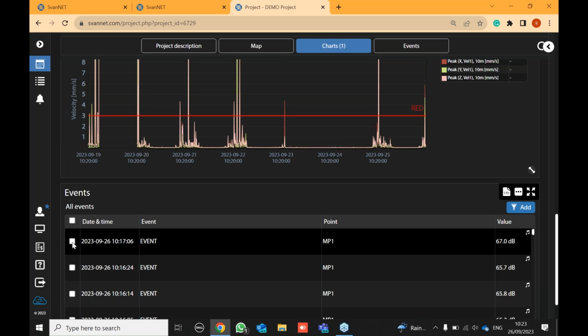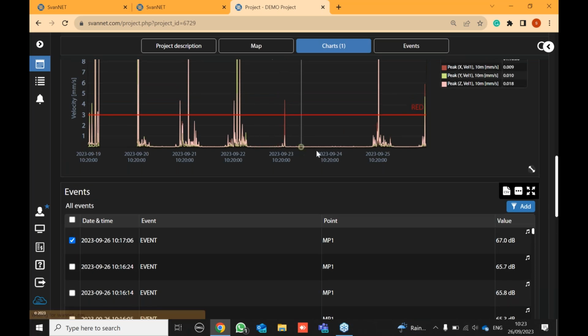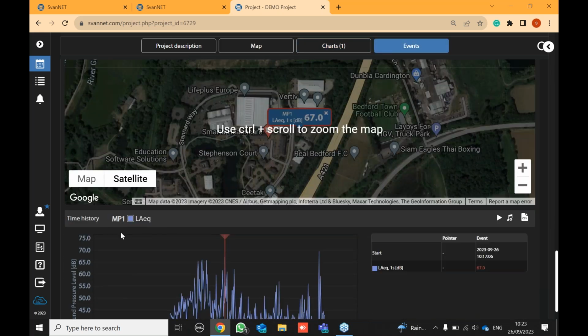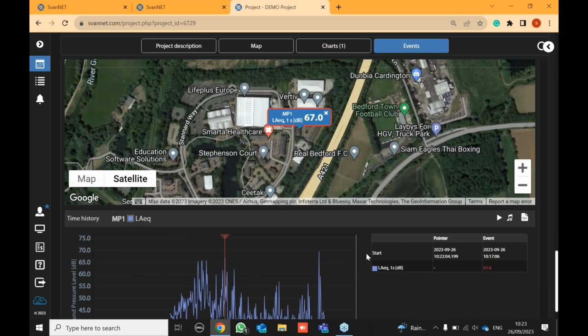If I select the event, on my chart, it will give me a display of the event when it was exceeded. And as I'm capturing an audio signal as well, I can also listen back to that event from this event view page by simply selecting the play button next to it. And by clicking play, I'll be able to listen back to the exceedance threshold.